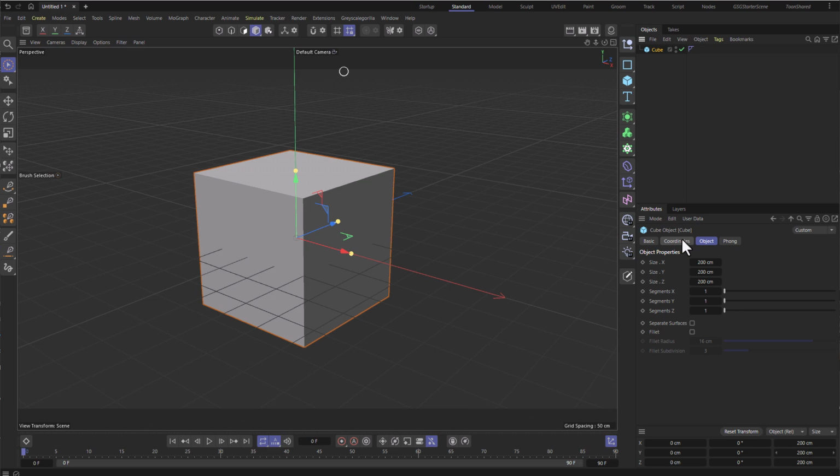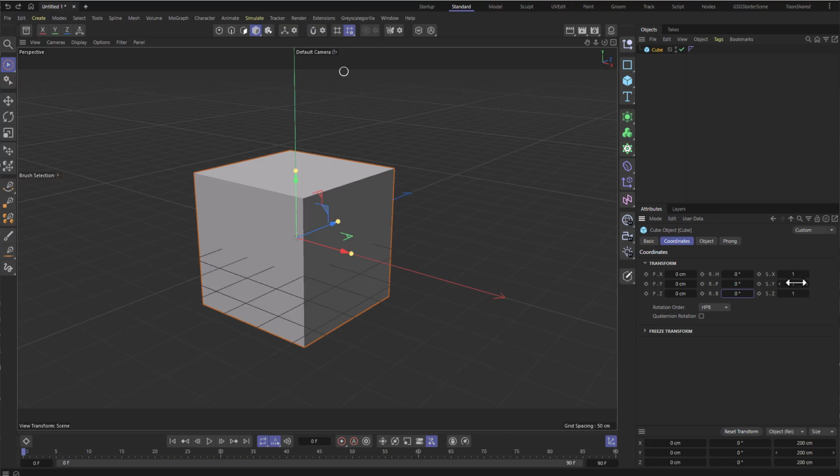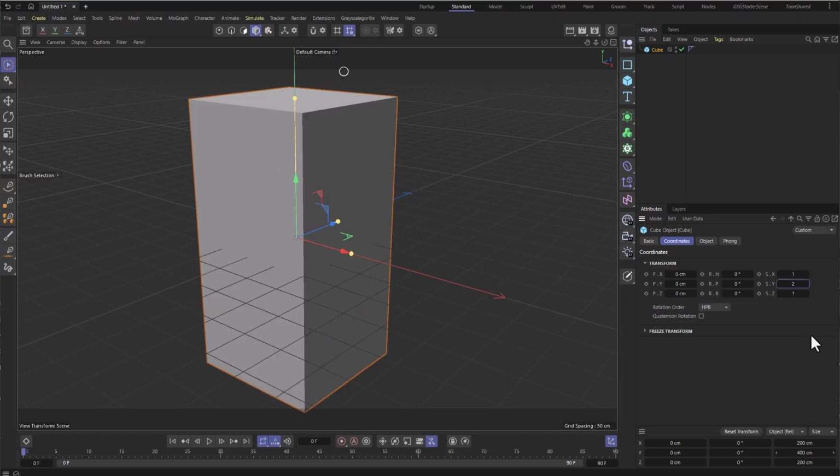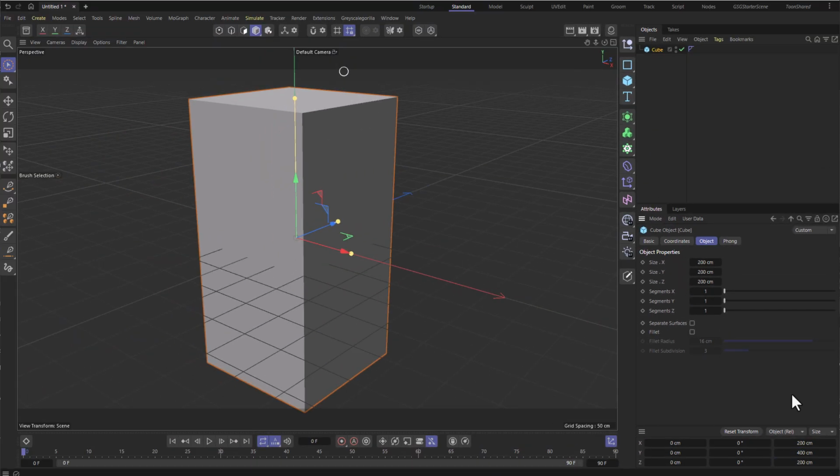In the Object tab, you can see that the size is 200 by 200 by 200. If I go back to the Coordinate tab and put a 2 in the scale of Y, the cube got bigger. However, going back to the Object tab, you can see that the Y remained the same. So what happened is that the size in Y of the object got multiplied by the scale, which is 2. And that gave me 400, which you can see in the Coordinate Manager. Once again, make sure that you're playing around with these attributes yourself. Don't just take my word for it.